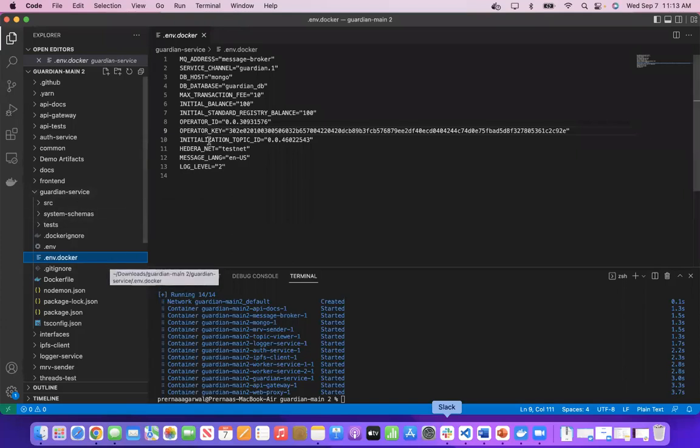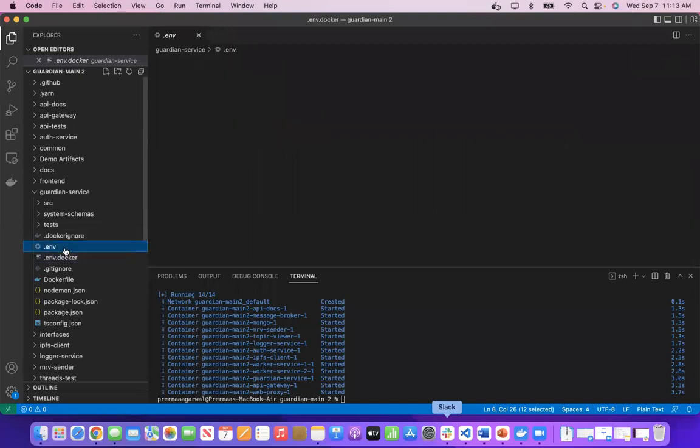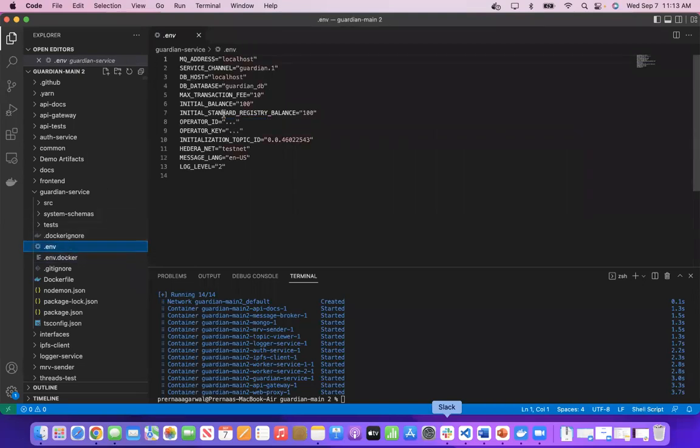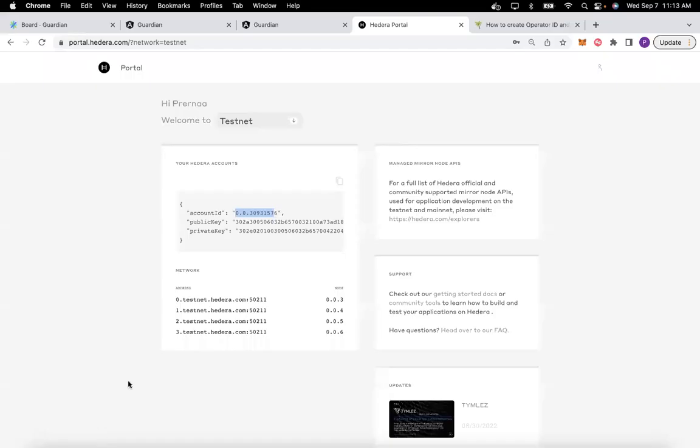If you are using Docker, you need to add over here the operator ID and the operator key. If you are building the Guardian from scratch, you need to update operator ID and operator key in .env file of Guardian-service folder.